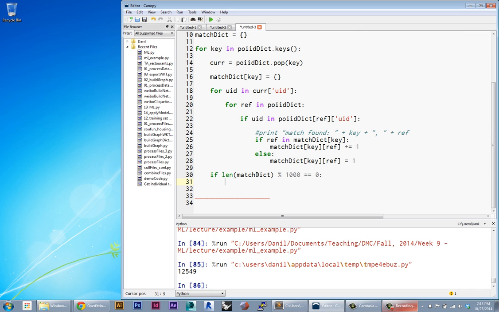So if you don't know what modulus is, basically this returns the leftover or the remainder after a division. So you take the length and divide it by 1,000, and then the modulus will return the remainder. So if the remainder is 0, it means that it divides evenly into 1,000. So every time it reaches a multiple of 1,000, this is going to become true. And if that's true, we're going to print the length of the match dictionary. Okay, so this code is very basic.